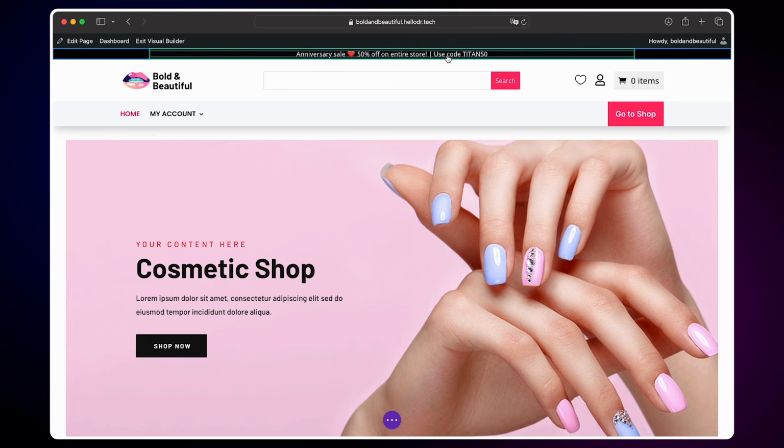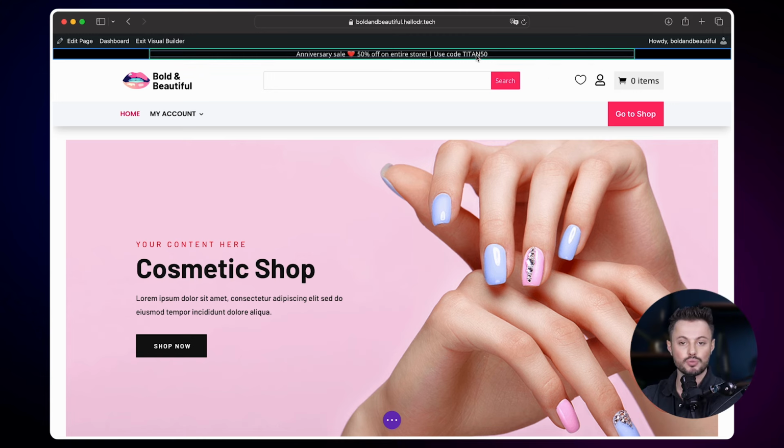Then if you want, you can put a little offer here at the top of your store. So for now, it's anniversary sale, 50% off on our entire store, which is very nice. So it's something that most e-commerce websites do. They make like an offer like this and they display it here.